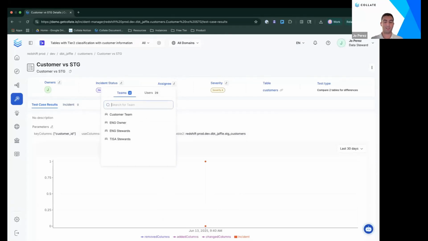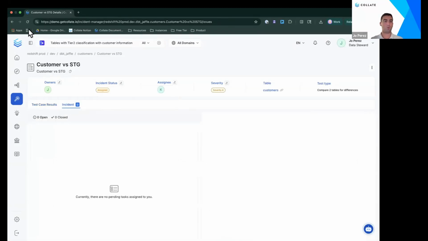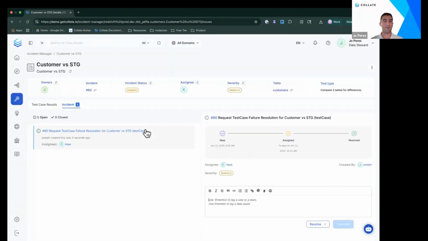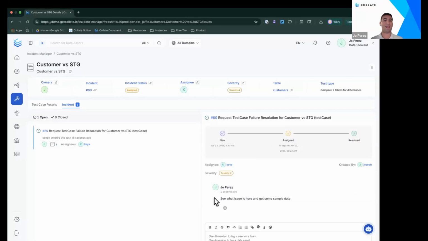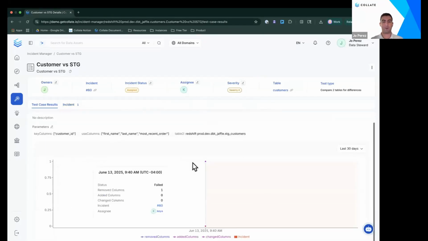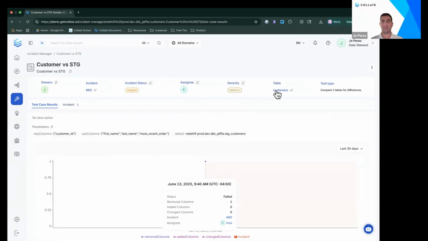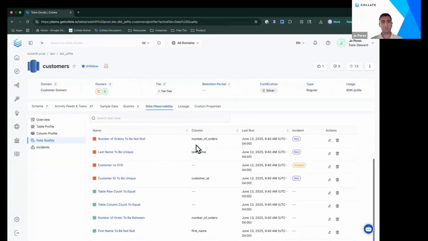I could assign an incident if I wanted to, and I can look at my specific user. Let's pick on our good friend Kia here and ask him to open up an incident on why we have this discrepancy. See what the issue is here and get some sample data. Then I could comment that, and then Kia can look to see what's happening here. We can assign it a different severity and get an overview of what's happening with this specific test case that we have in mind. So really powerful, being able to manage your data quality.